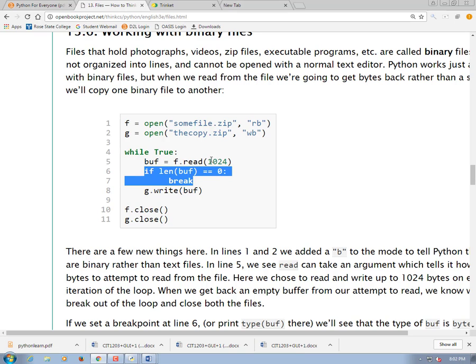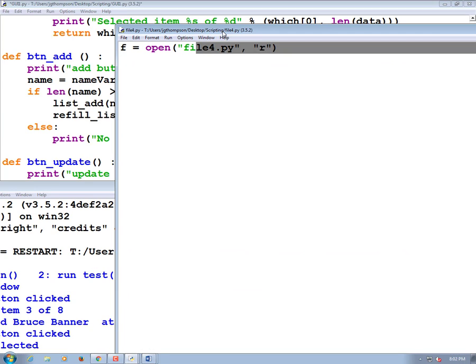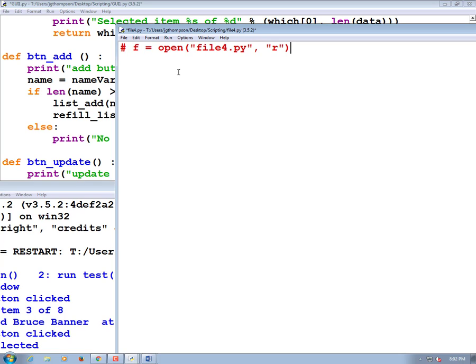So basically it's renaming that zip? Well, it's not renaming, it's copying it to a new one. Yeah, that's right. So let's go back to our file 4 code. I'm just going to comment that one out. That one's not too exciting. Actually, yeah, let's do it. Except we're going to read it as a binary file.